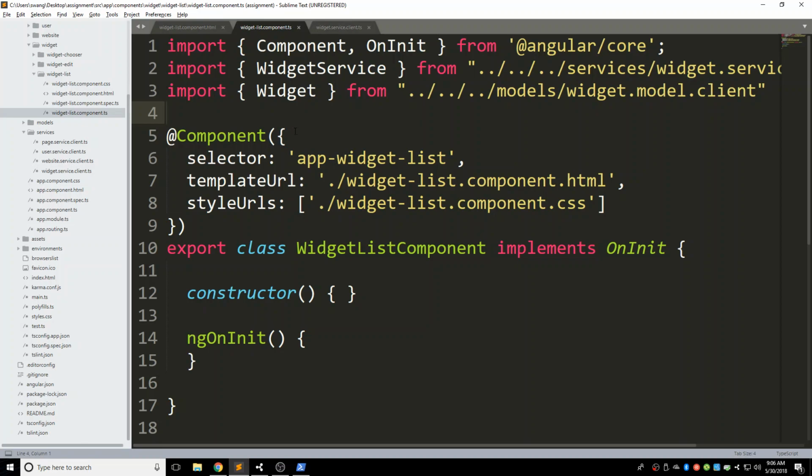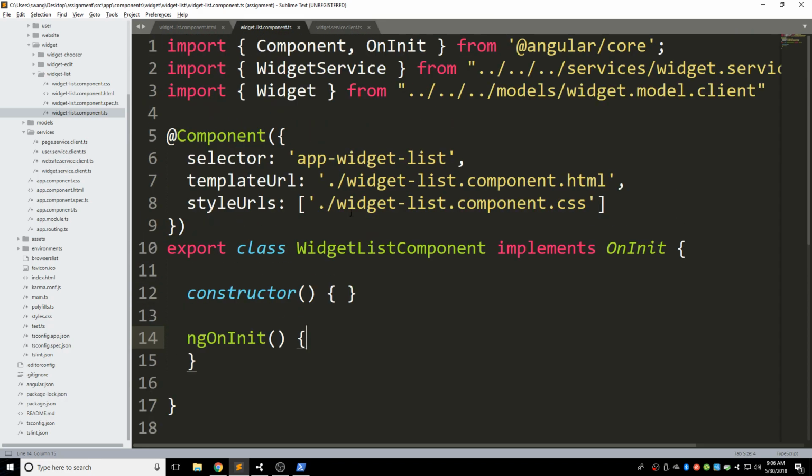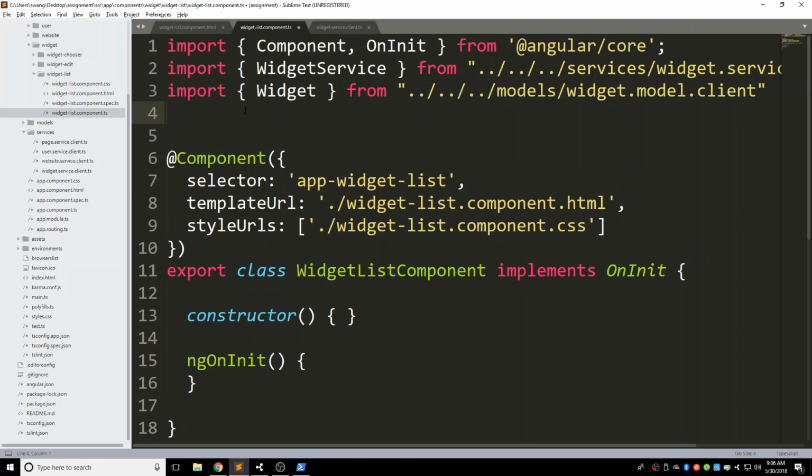So firstly, let's grab that data. Mostly we are going to be in the ngOnInit. For the ngOnInit, we are going to initialize the data for the current widget. So we also need to import the activated route. Activated route allows us to parse our URL, to get the IDs inside our URL. So import activated route from Angular router.